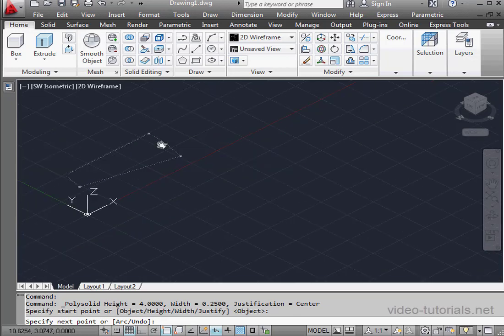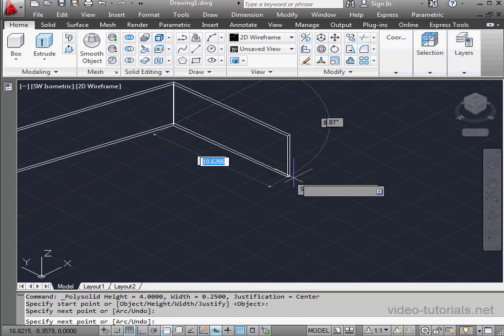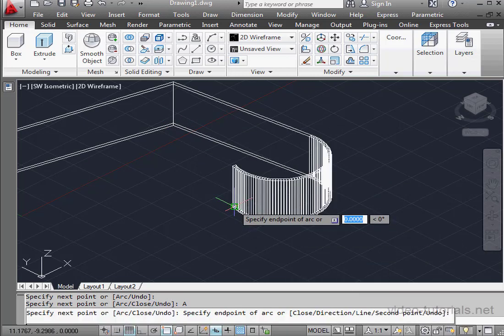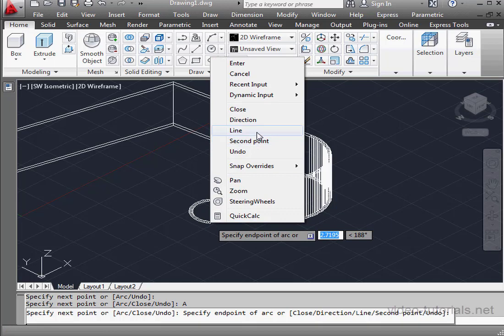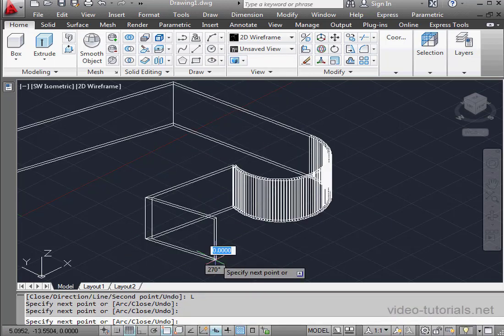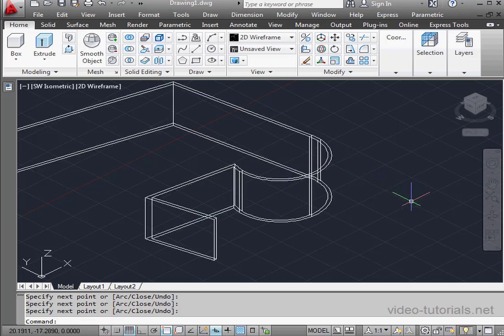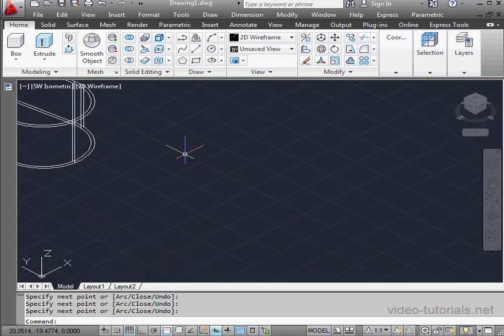Now the next point. Right-click Arc, back to line, and so on. When we're done, right-click and enter to close the tool. Basically, this is a super tool for building walls and fences, etc.